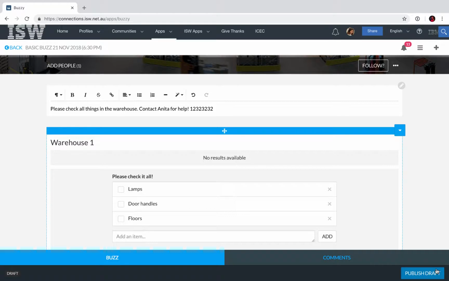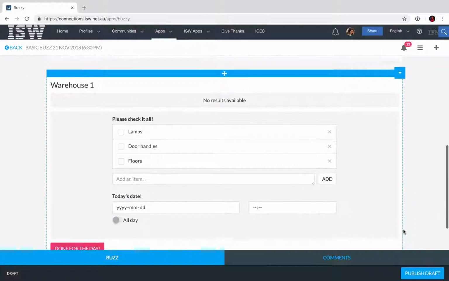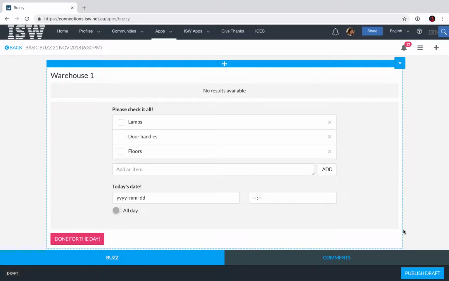Oh, here is my form. Scroll down a bit so you see it. I have my title for the actual checklist. And I have my little checklist. I have today's date. And I also have my red nice button, done for the day.